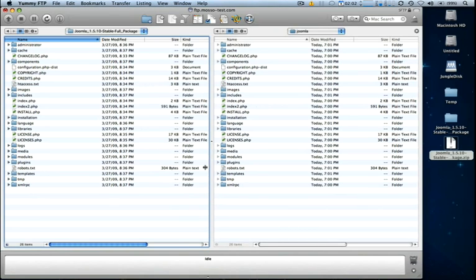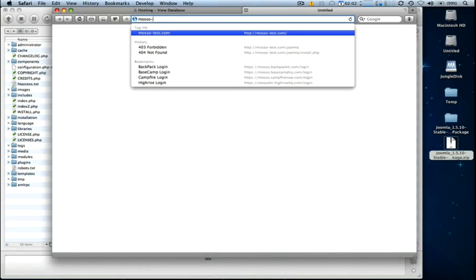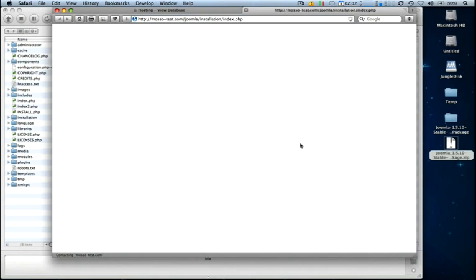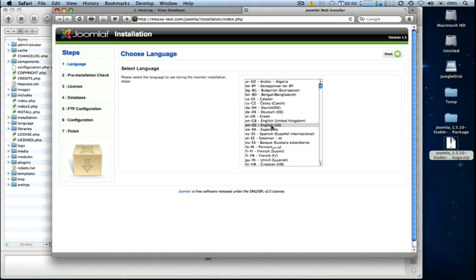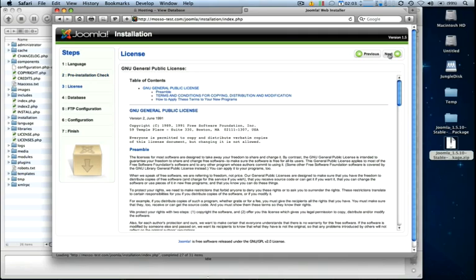Looks like all of our uploads finished here, so let's go ahead and open up a new window in our web browser. Go over to moso-test.com/Joomla. It's going to go ahead and start the automated web installation script. Go ahead and choose English US. It's going to walk us through a pre-installation check, see if there's anything we need to change or show us some recommended settings. Everything looks good here, so we'll just continue on.